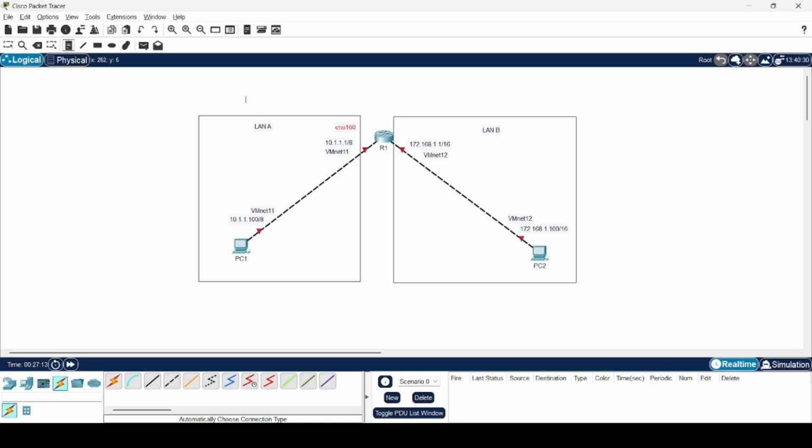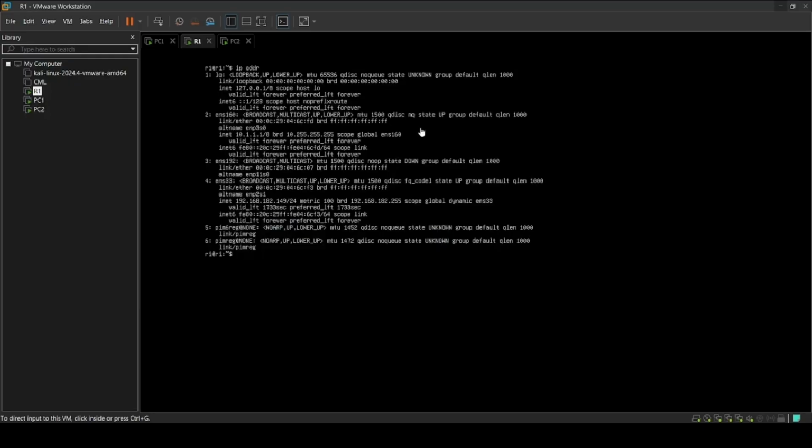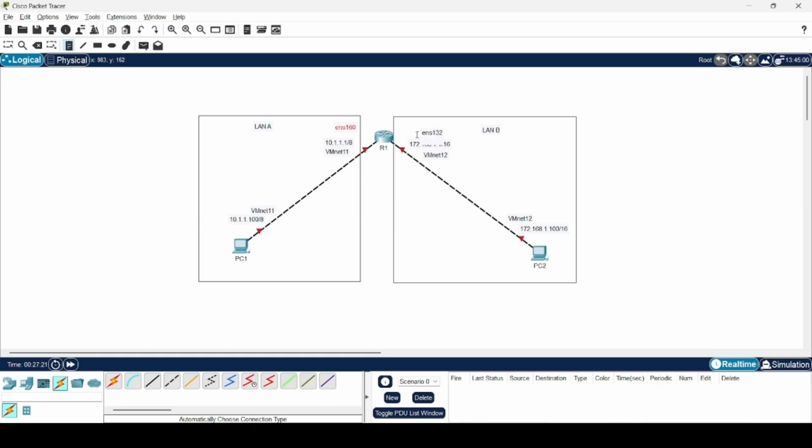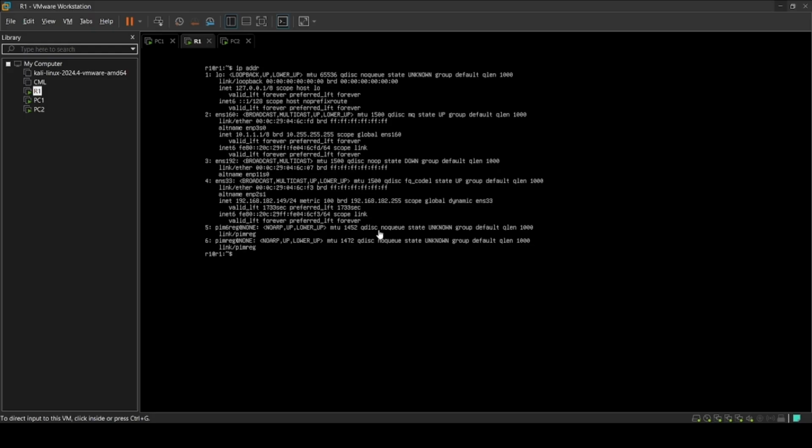And one more thing, the IP idea. Let's check ens192. It's for VMnet 12. So this is for here. Just give me a sec. ens, sorry, ens132. It's 32, no? No, it's 192. Okay, it's done now.